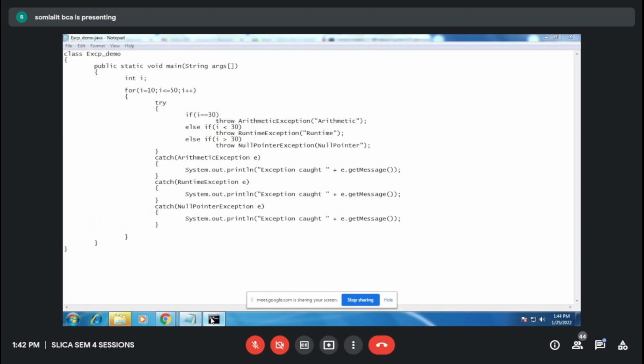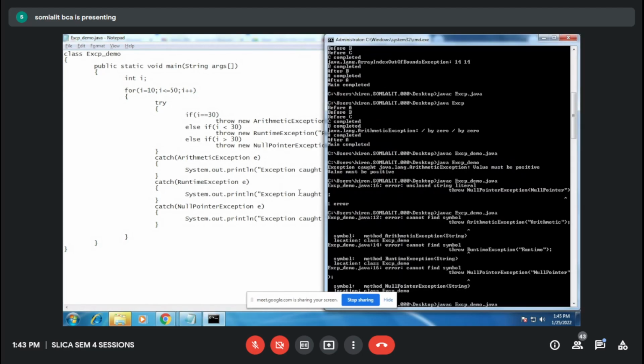Throw new arithmetic exception, throw new runtime exception. Don't forget to write new. How null pointer exception has already been caught.